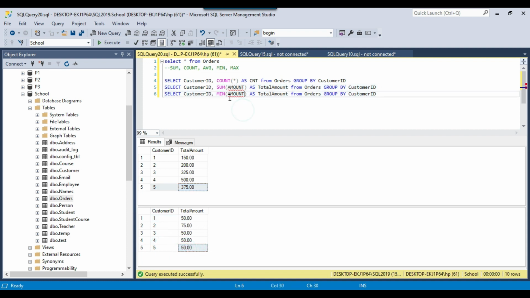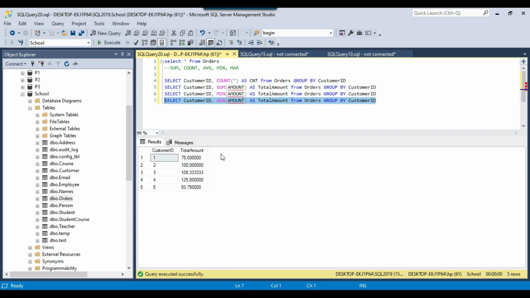Okay, so this is the minimum, and if you want to know the average amount spent by the customer, we can do the average here as well, and this will show you the average money spent by the customer.